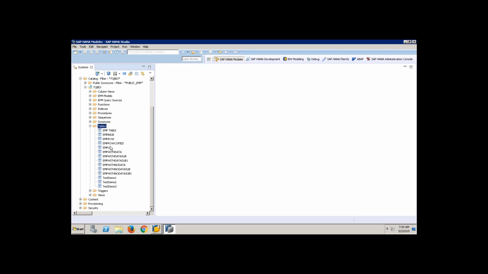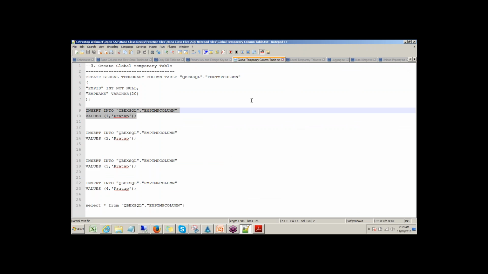Now, when you're creating a table, there are table types. You're creating column store, row store is fine. But within column or row, there are multiple types of tables you can create. There is a concept called temporary tables. Now look at this. Now we're focusing on global temporary tables. Now what do you mean by global temporary tables?